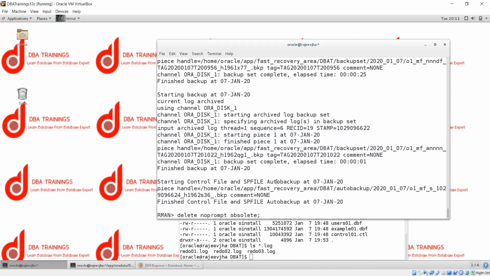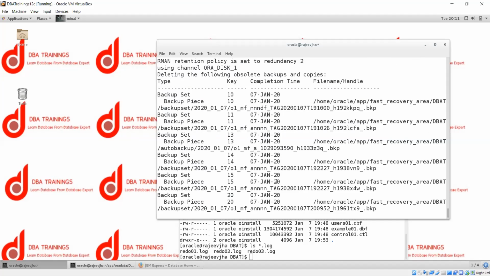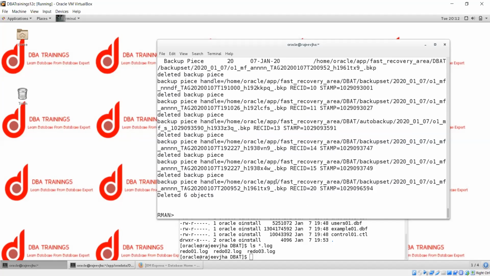So delete noprompt obsolete. That's the last. So they deleted 6 objects. That's why we are able to recover the log group. Got it. Always make sure that if the log group has 2 members and one is dropped, no problem. The database will not need recovery or anything else. They are able to recreate that member. But if the whole group is missing, then you have to clear the unarchived logs, those are the things to do if it's not there. Got the idea?